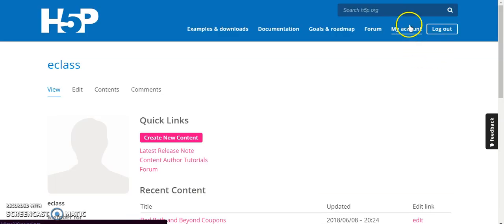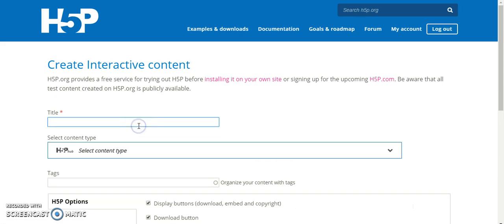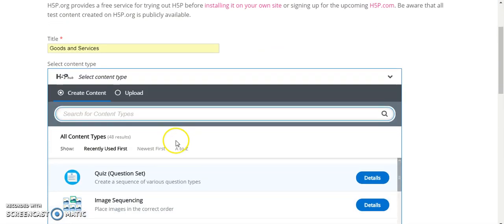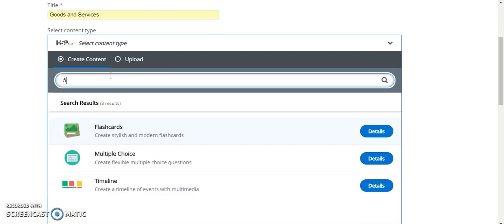Click on My Account once you're logged into H5P, and then click Create New Content. Give your content type a title, and then select the content type from the drop-down menu. So this would be flashcards.